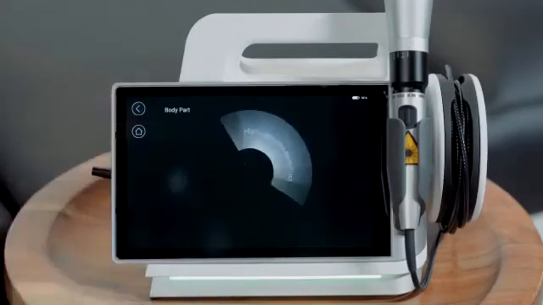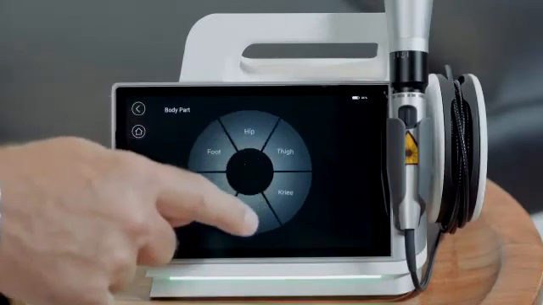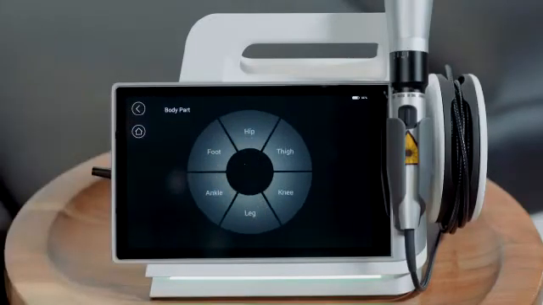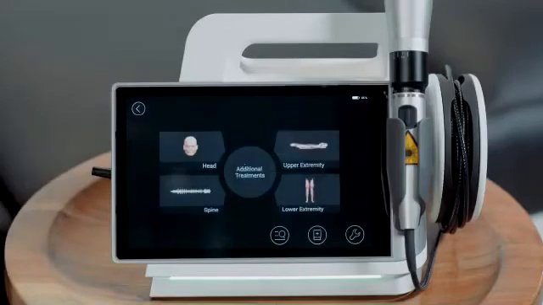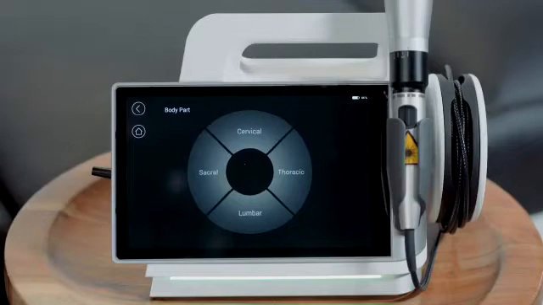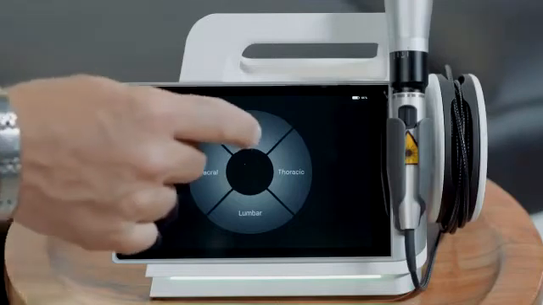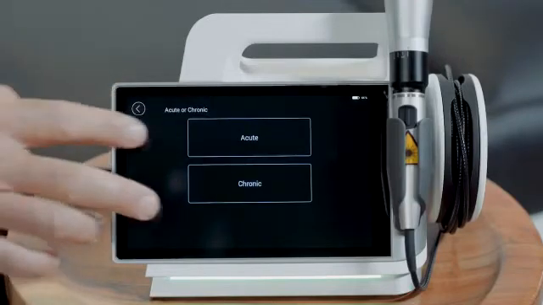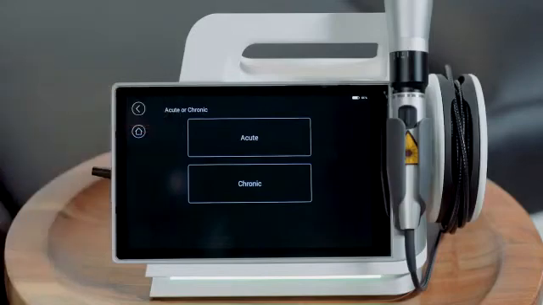In the lower extremity, settings for hip, thigh, knee, leg, ankle, and foot. And in the spine, settings for treating the cervical, thoracic, lumbar, and sacral spine. Let's choose cervical. Your next option is acute or chronic.